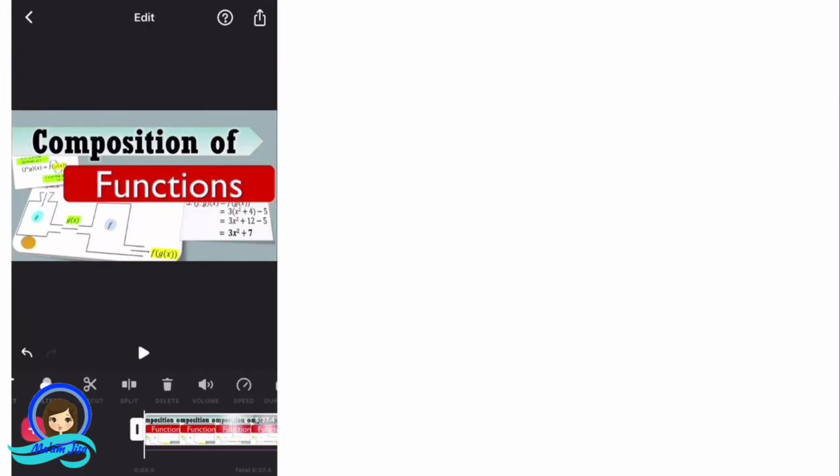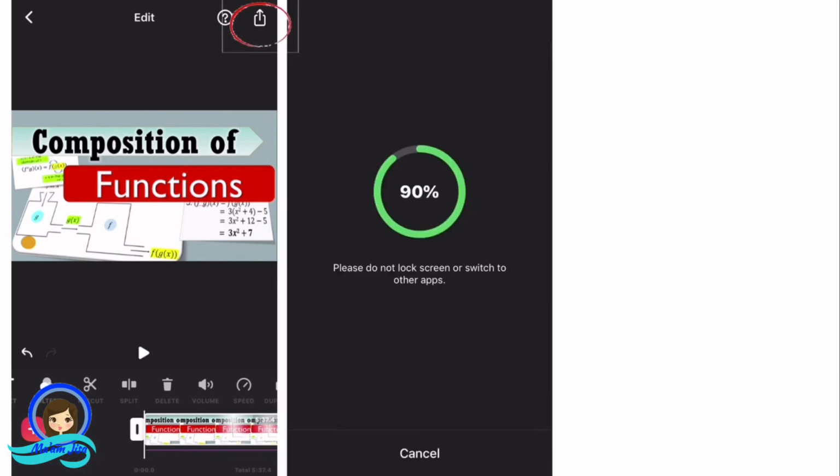What's next is to save it na. So how to save it? Just click on this. And then mugawas si siya. Of course, hindi mo dito og 90%. It will start with 0% until it reaches to 100%.